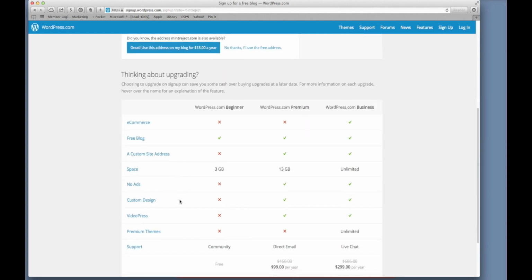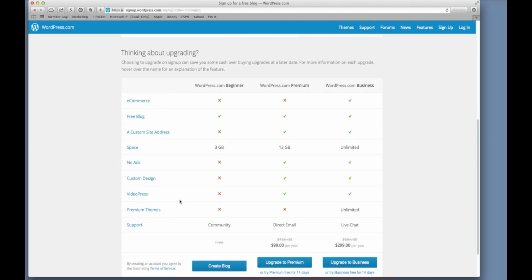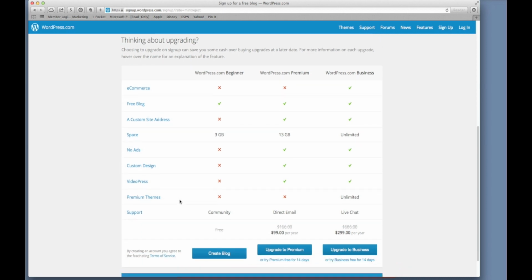Now down below we can see some of the differences between paid accounts and free accounts. You can see here that the beginner account has no e-commerce capability, but it has free blogging, which we like. We also get 3 gigabytes of space, which is more than enough. Scott and I have been running our Real Heroes website for a year and a half, and we have not come close to using 3 gigabytes, even with all the posters of movies that we've put into our website. We don't have a need for that.